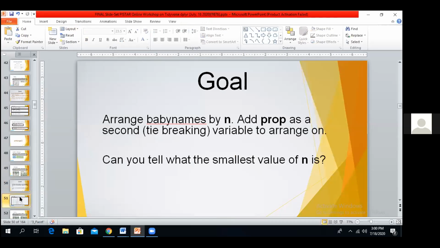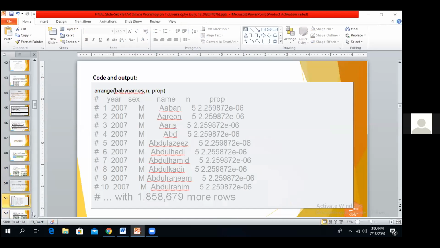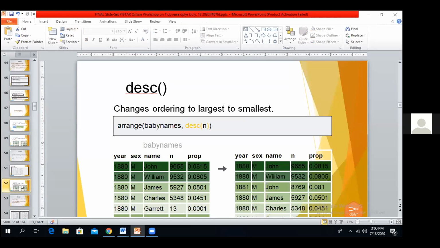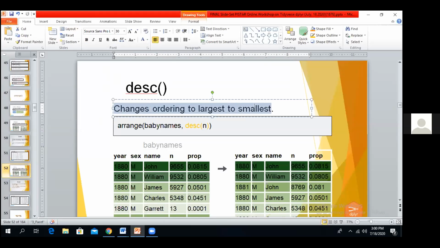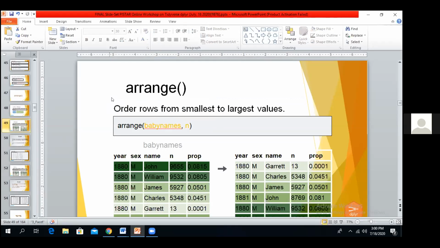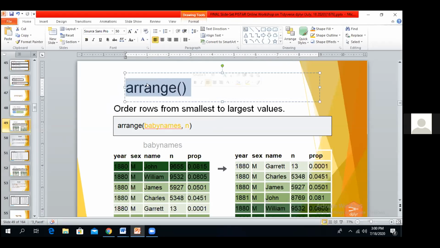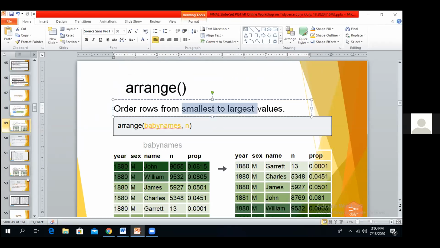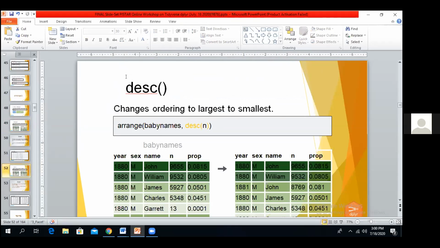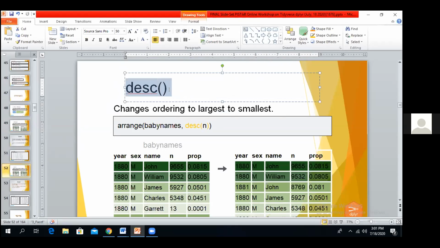You can do this later, and Charka will do some of these. Obviously, many of these you will be trying. There's one last one for me, desc. If you want to change the ordering from largest to smallest, then you do not write arrange. Previously, you were writing arrange, ladies and gentlemen, and that was from smallest to largest. Now you will not write arrange, but you will write desc. And you will get from largest to smallest.